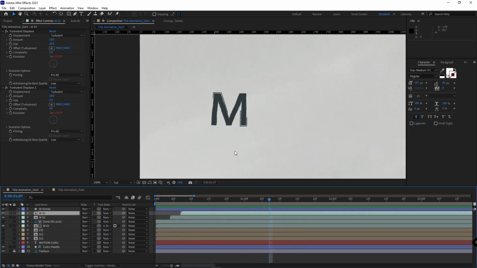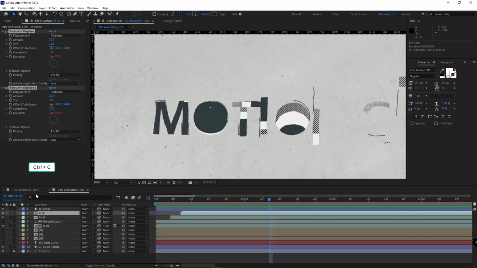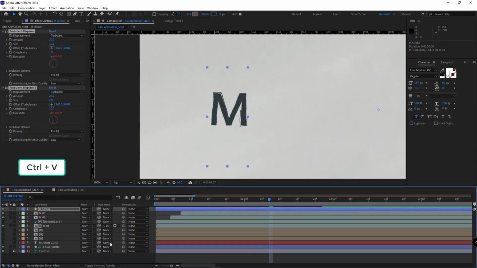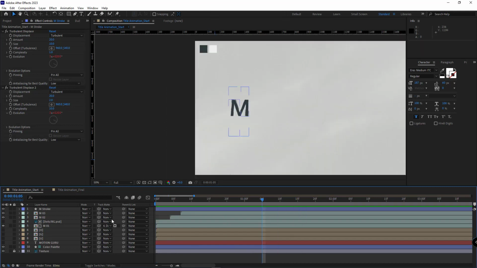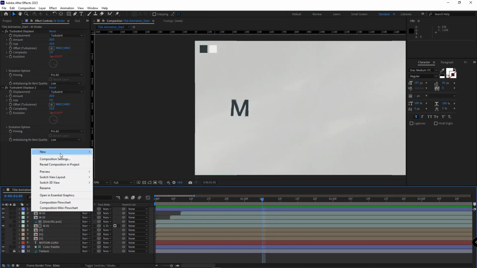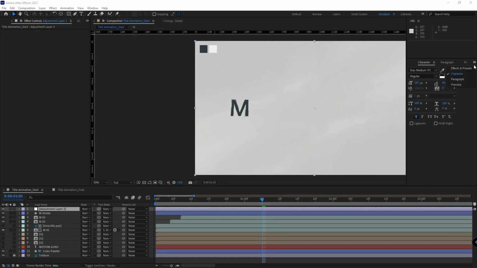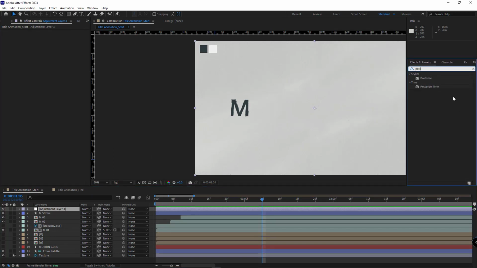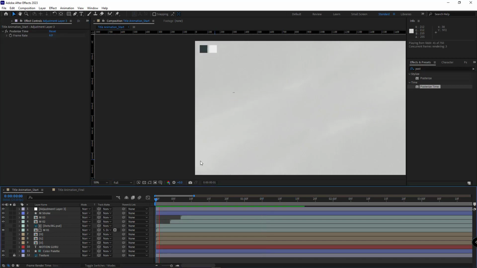Let's check it out. I copied the stroke effects that I made from this project and paste them for the stroke here, so it would have that hand-drawn effect. And for the animation to have a stop motion effect, I add posterized time effect to an adjustment layer. And I set its frame rate to 6, so in every second it would show us only 6 frames.